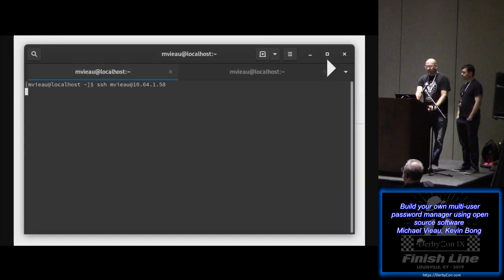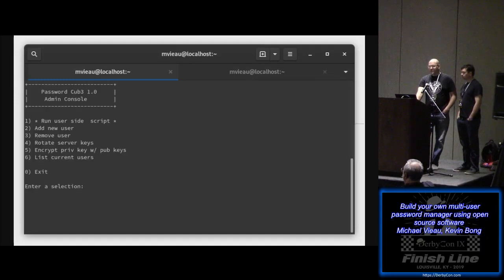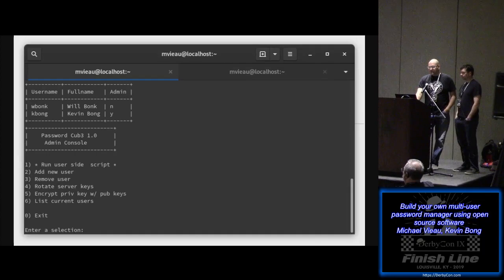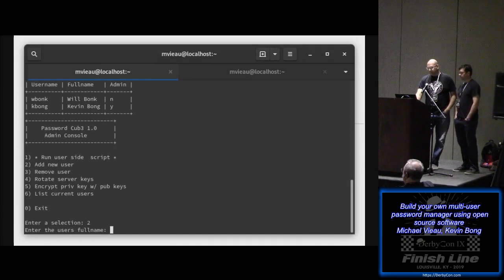So what I'm doing here is I'm logging in as myself, MView. I am an administrator on this box. So the first thing you'll notice is that I get this special administrator console, says so right there, and I also have the ability to jump into the user side of it as well if you want. What I'm going to do is look at my users. I've got 2 people in the system right now, Kevin and Will.